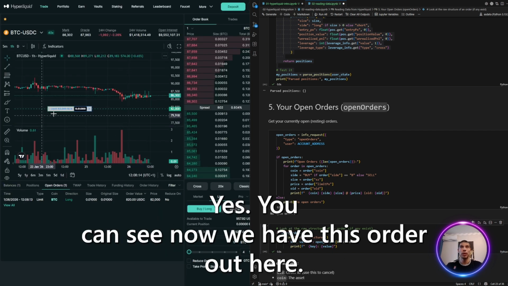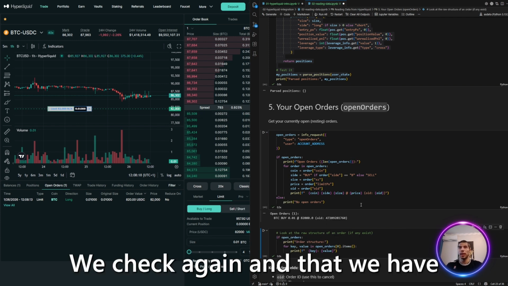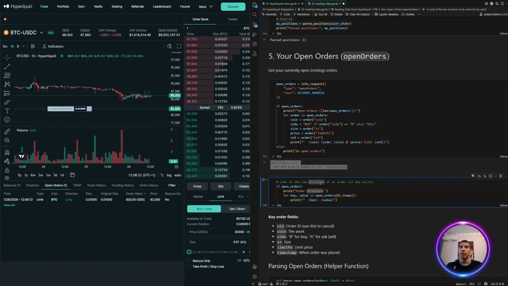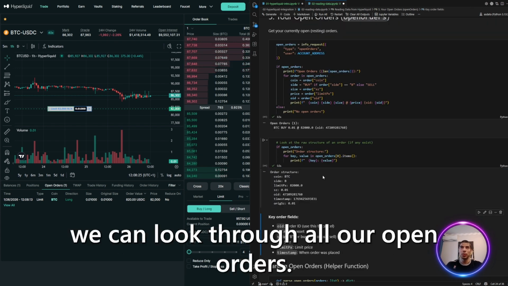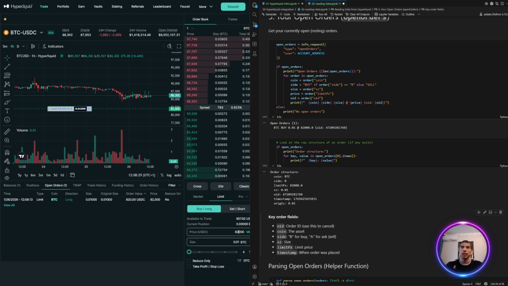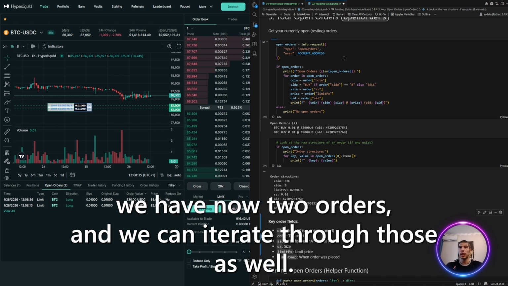As you can see, now we have this order out here. We check again and ta-da! We have the order and the order ID. We can look through all our open orders. If we were to add another one, say at 83,000 and place this, then you would see that we have now 2 orders and we can iterate through those as well.